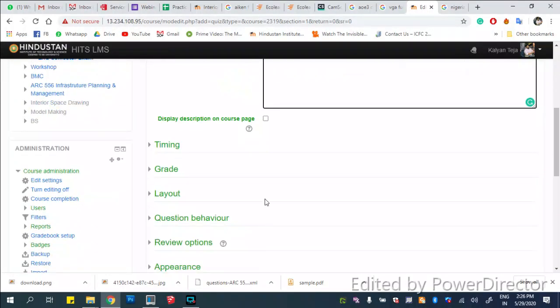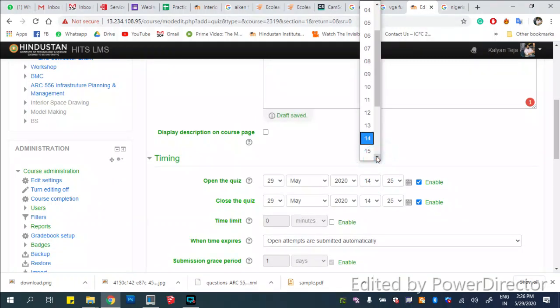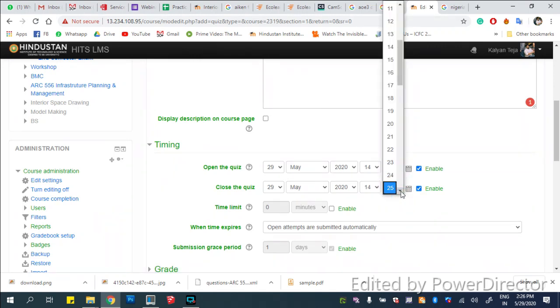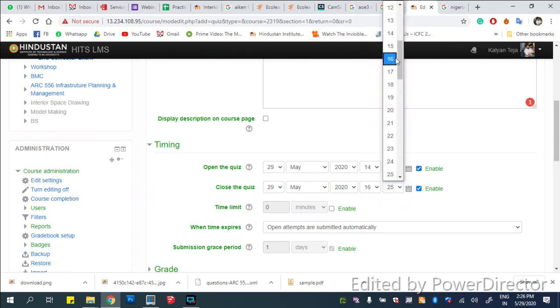Okay, so the timing of the exam next. When do you want this exam to be enabled? For example, today it is about 2:30 p.m. And I'll say, for example, you can enable this from 2:30 to say 4 o'clock, 16:30. So this is a 2 hours time in which the student can come and attend the exam and go.